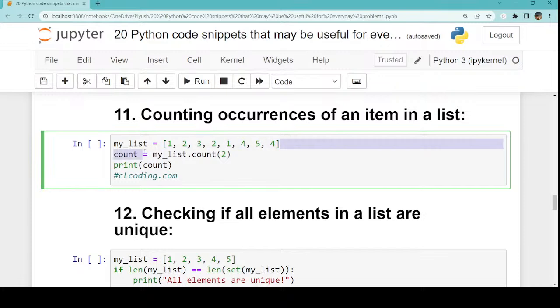First we have taken a list and stored it in my_list. Then we have declared a variable in which this list has been stored, my_list, and with the count property we simply give count and then the name of the element that we want to count. Here I want to count the 2, and store it in a count variable, and then we will simply print the count using the print function.